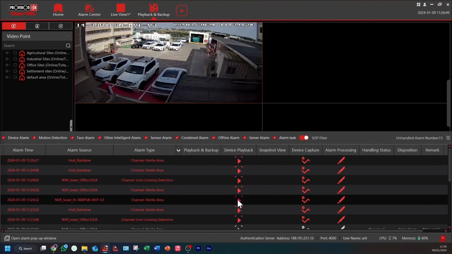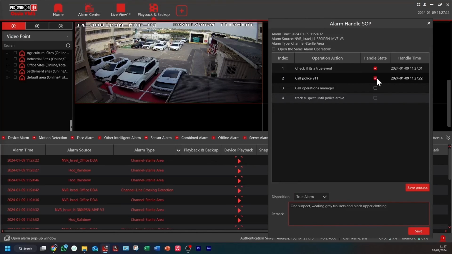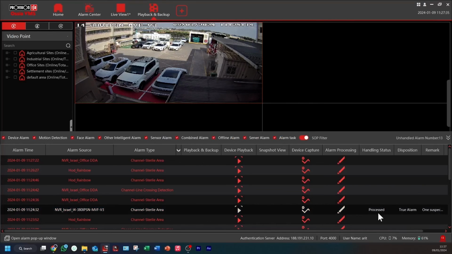Let's select another random event. The controller can watch the event and determine the disposition. This time, a true event. The controller writes remarks, perhaps describing the suspect's attributes, and follows the predefined action items, each timestamped after selection. The timestamp and the inability to edit the SOP post-processing provide an accurate reflection of the event and the controller's response post-event review.